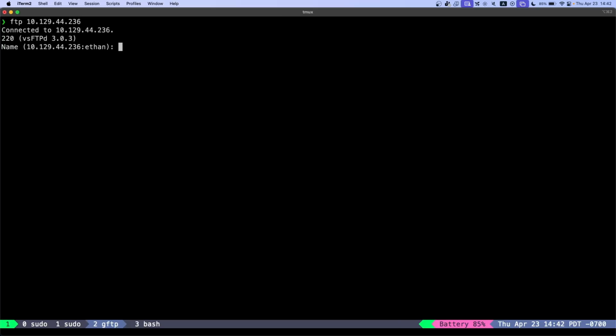So in this case, it asks for a name. I don't know, we'll try root. Please specify the password. Well, we'll just guess the password. Doesn't look like it's letting us in. So it looks like it's protected by some password. Doesn't look like FTP is going to give us any information. What else can we do?